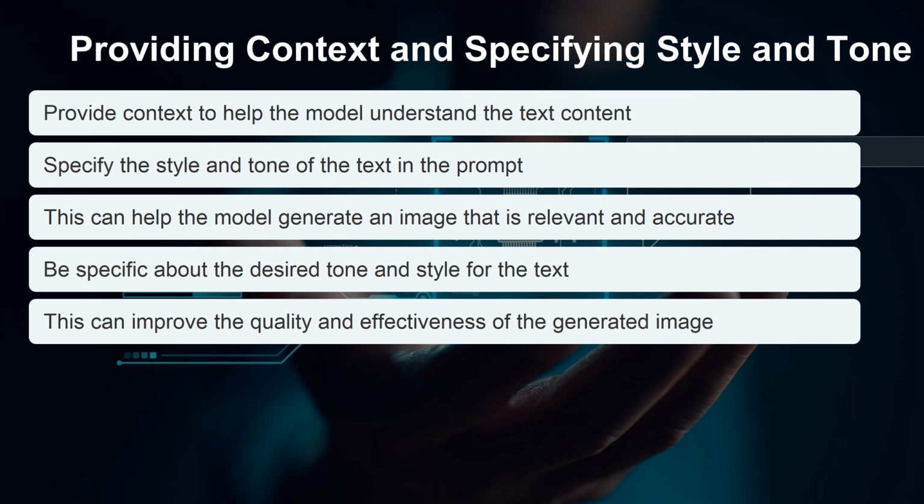In addition to providing context, you should also try to be specific about the style and tone of the text. If you want the text to be formal and professional, you should use language that is formal and professional in your prompt. On the other hand, if you want the text to be informal and conversational, you should use language that is informal and conversational in your prompt. This can help the model generate an image that is consistent with your desired tone and style.